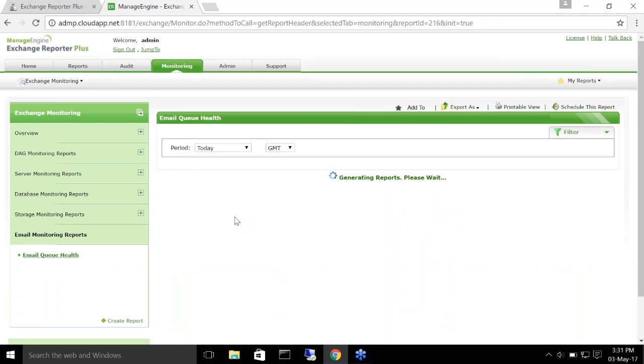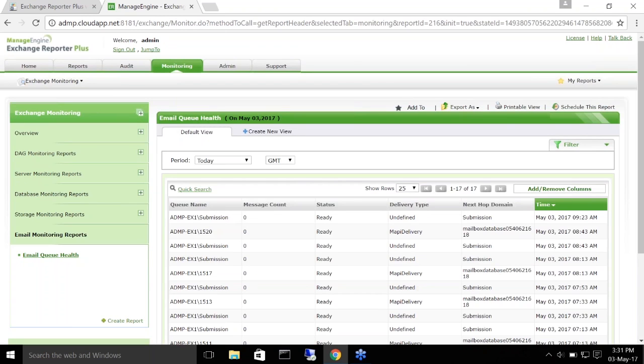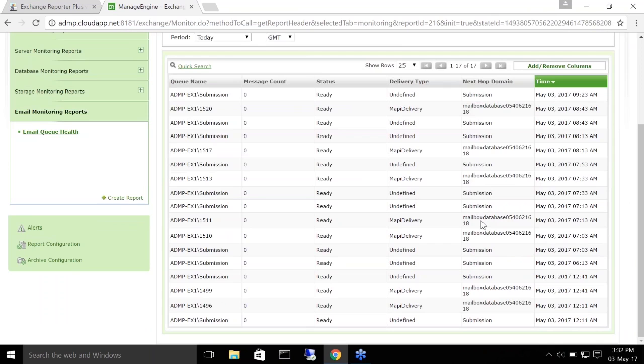This report is going to help you in monitoring all the email queues in your organization. It shows you the name of the email queue, the message count, which shows you the number of messages that are present in that particular email queue. It shows you the status of the email queue, the delivery type, the next hop domain, and the time at which this happened. Take a good look at this report. By looking at this report, if you see that there are a large number of messages available in any particular queue, you will know that users are sending the messages, but it is taking a long time for these messages to be received by the recipients.